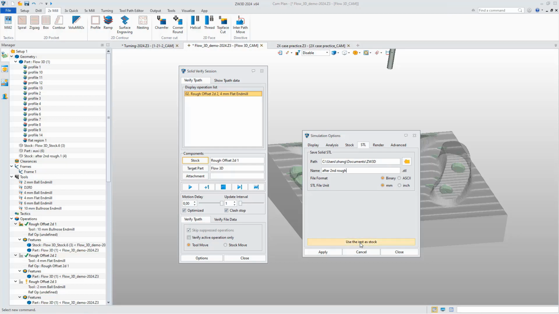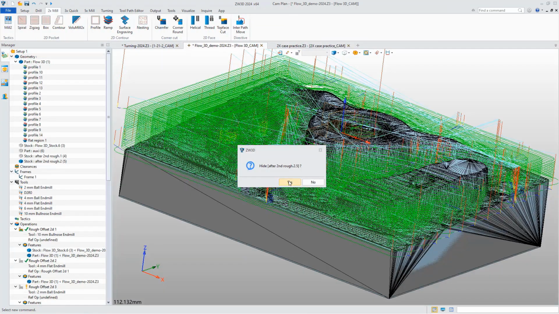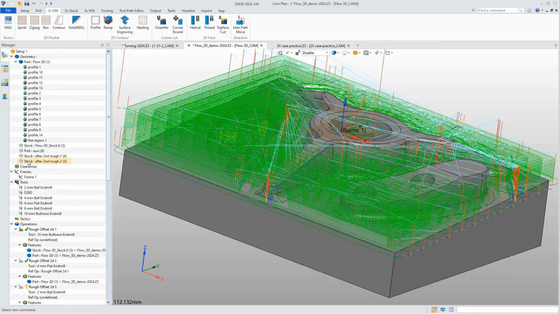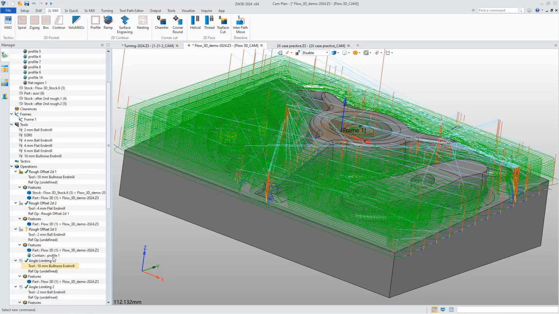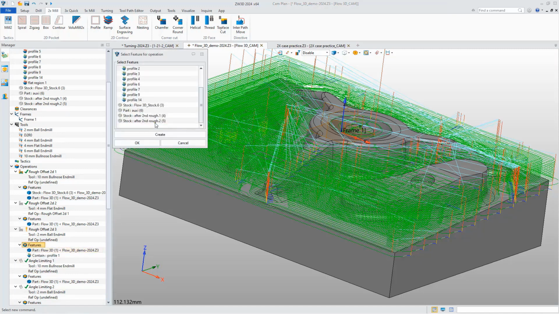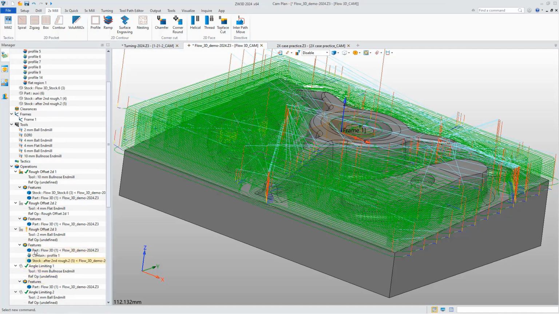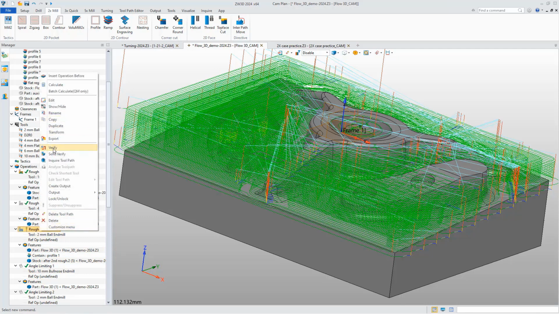Click Use the rest as stock. It is shown in the Geometry node. And we can add it in the third rough offset operation and calculate.